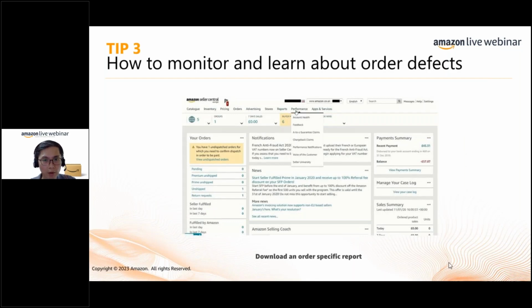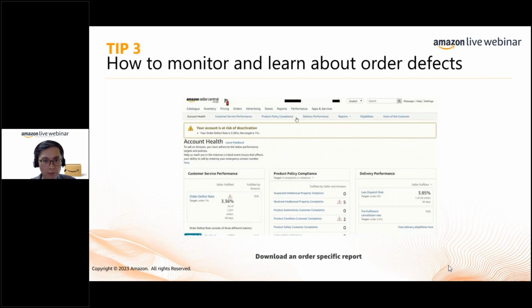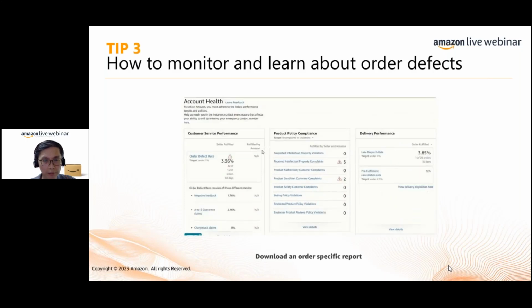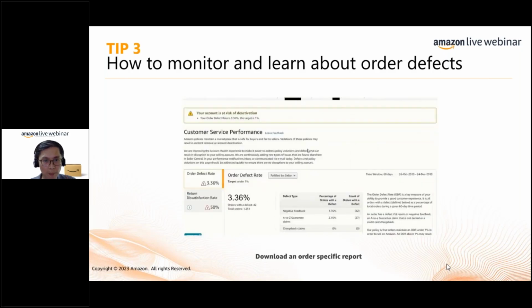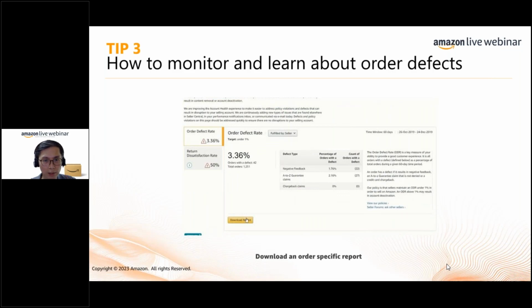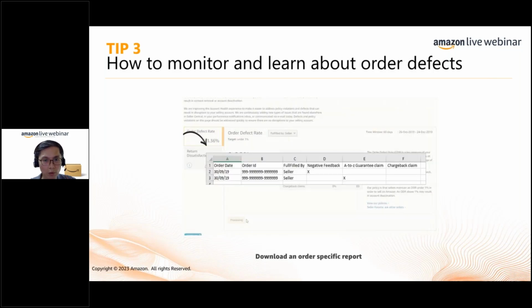So under the performance, go to your account health page. If you have any of these defect rates that contribute to the rate that you see, you can click on it, and then you can download the report. So the report is something like Excel, row by row. When you open it up, it will be shown like this. What is the order date? What is the order ID? And what is the negative feedback, or what is the claim and chargeback claim, etc.